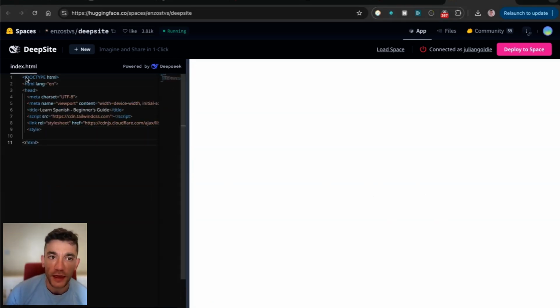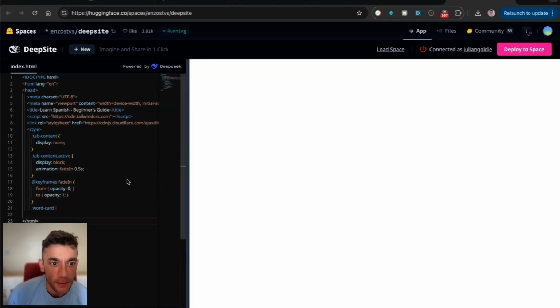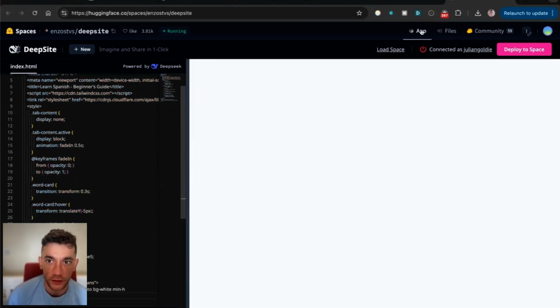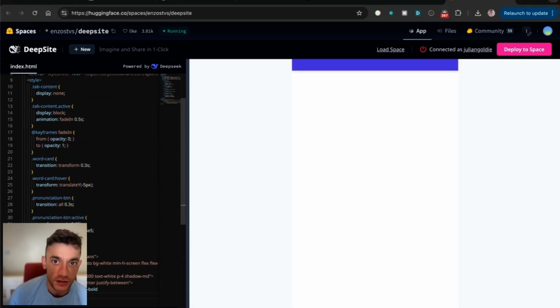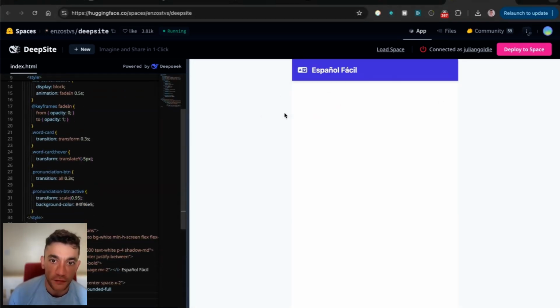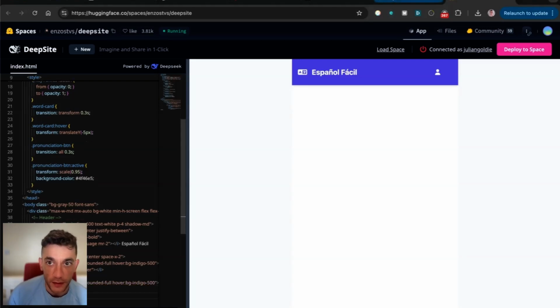Basically, this is like a free app builder, free coder that uses DeepSeek to build stuff out as well. So it's really good for building apps. You can see it building out the HTML file right here. And then you get the live preview inside here, right?